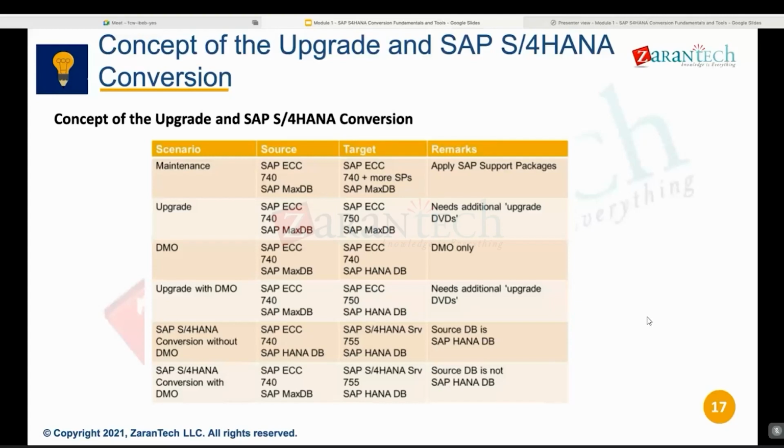Okay. So suppose, have you installed any additional application servers? Yes. What tool did you use? SWPM. Okay. And have you done the migration? Not migration. No, not yet. Migration with DMO, SAP S4HANA. But we use DMO. Some with DMO.